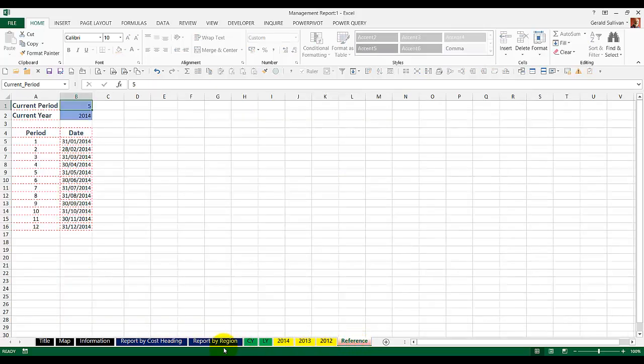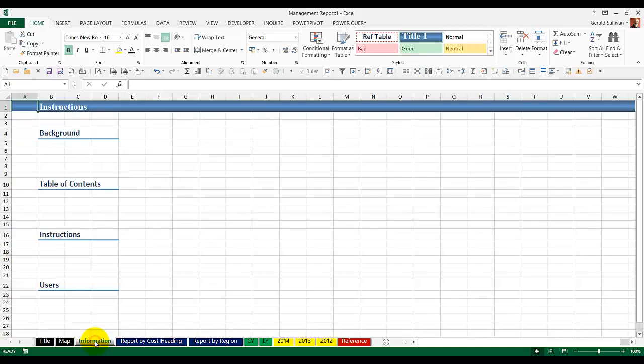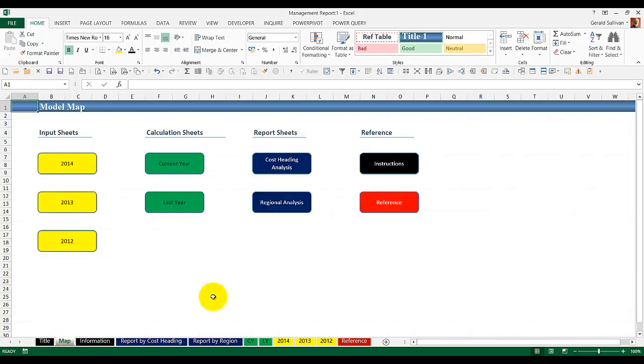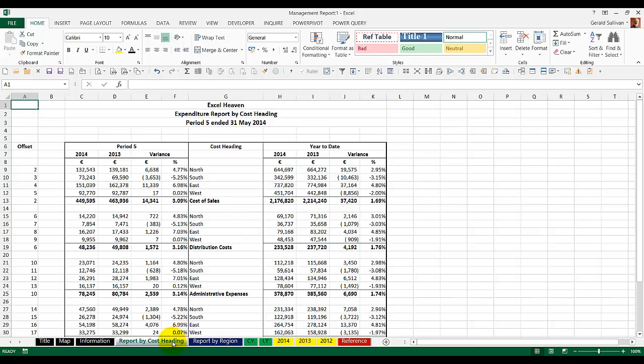In a live model, there would also be an information section, which would include a set of instructions on how to use the model and also a map of the model, so new users could learn to navigate the model. However, we won't get into that in this tutorial, but it is important to take on board that in a live environment these elements should be provided for. Let's begin with the report sheets.